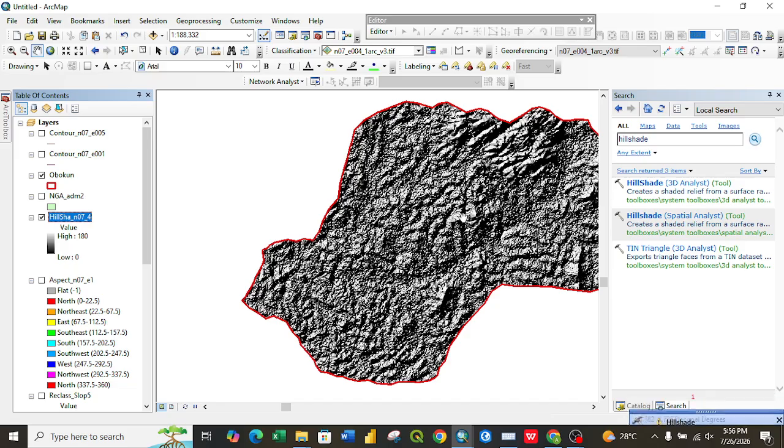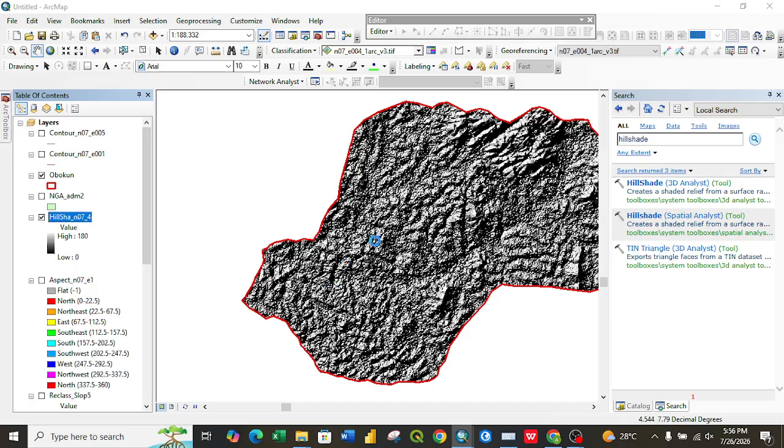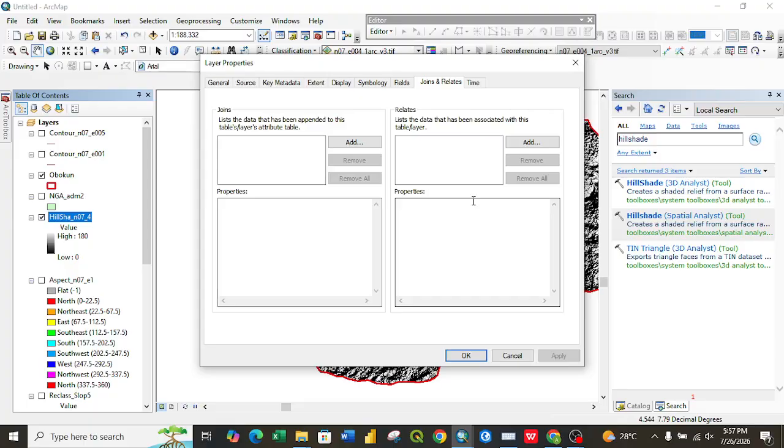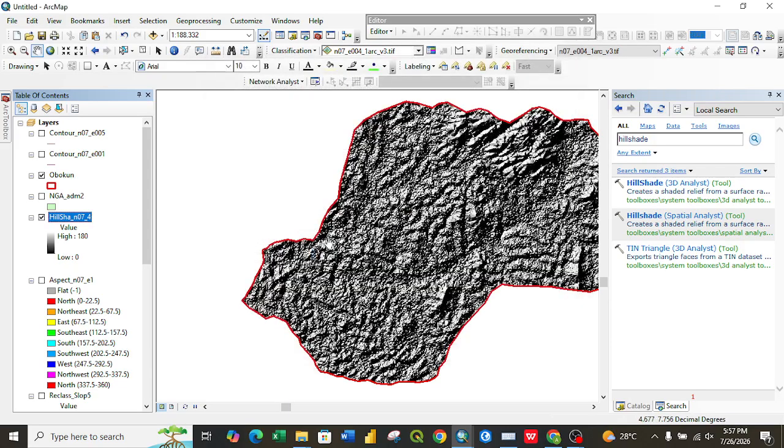This is Hillshade. If you want to reduce the transparency, you can come to this place and reduce it. Maybe come to display, but it is okay. This is the best color for Hillshade. You don't need to change any color, just leave it as default. If you want to change the display, you can come to transparency and change it to 10, but I don't need to. There's no point in reducing it. It is okay like that.